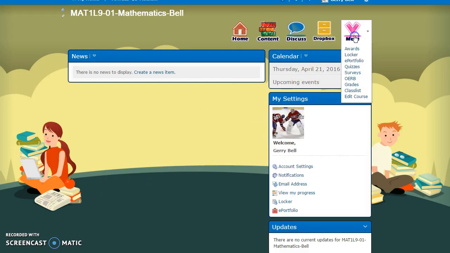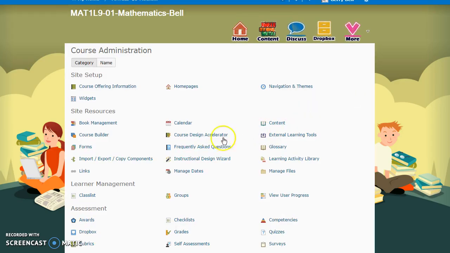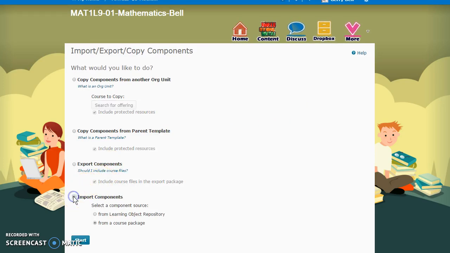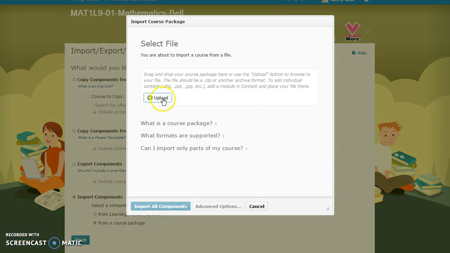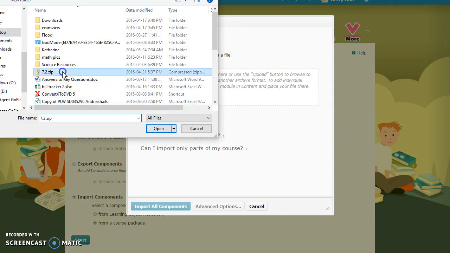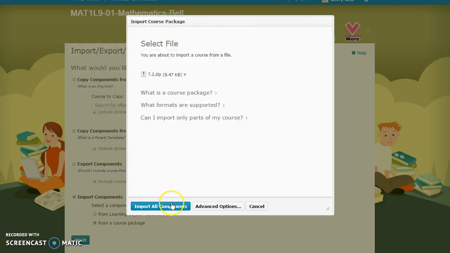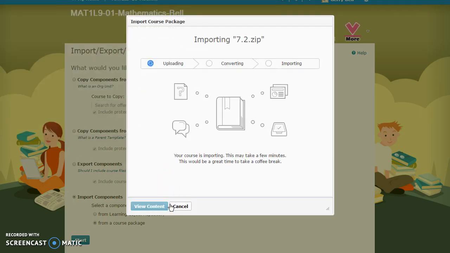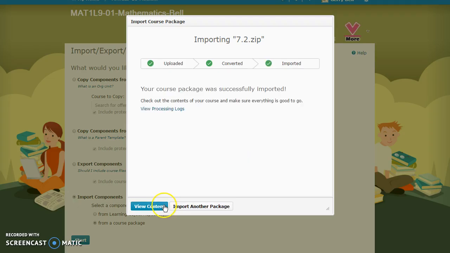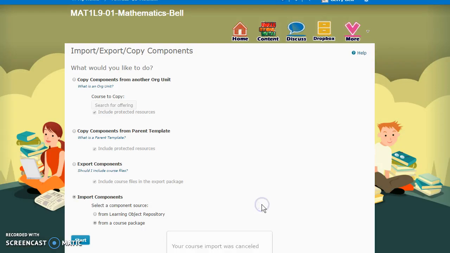First thing I'm going to do is go to Edit Course, Import. I'm going to import components and press Start. Upload. Find 7.2 and open it. Import all components. If I'm going quickly, you can always pause this video as well. So it takes a second to import. And here we go. Now, to get to the next screen, you can press either button. Bottom line is I'm going to press Cancel here.